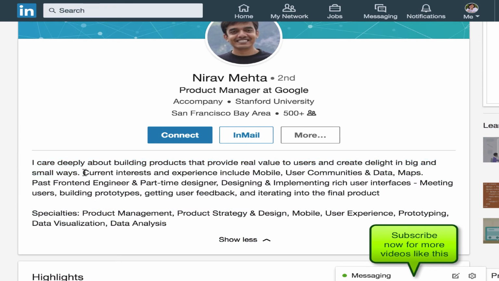And then he goes into current interests and some buzzwords, what he has done, and these are the keywords related to his industry. So I like this. It's short, it's human, it has the keywords, but it doesn't sound like a million other profiles out there.